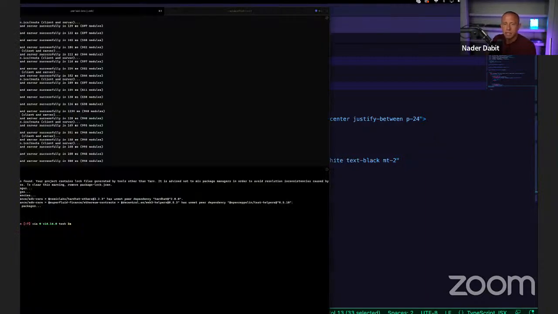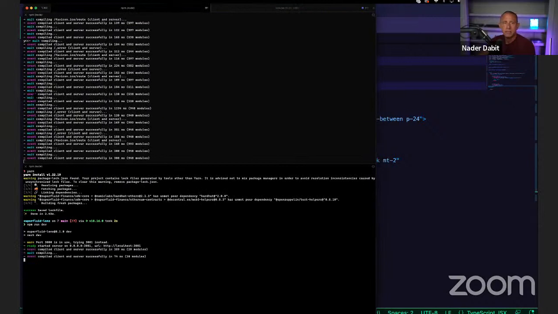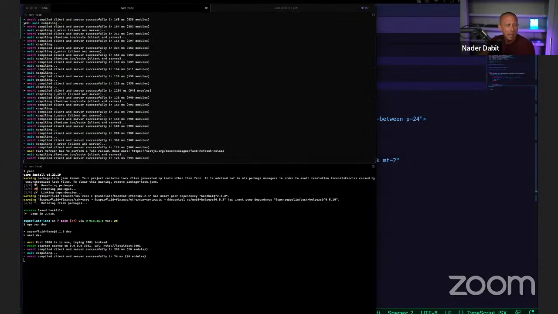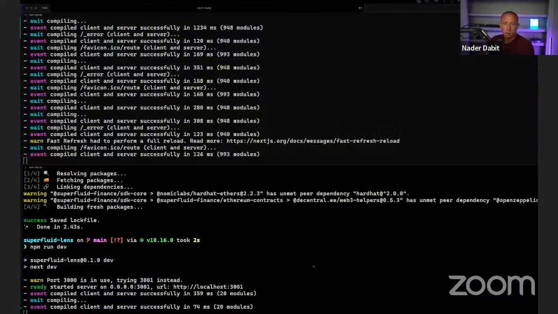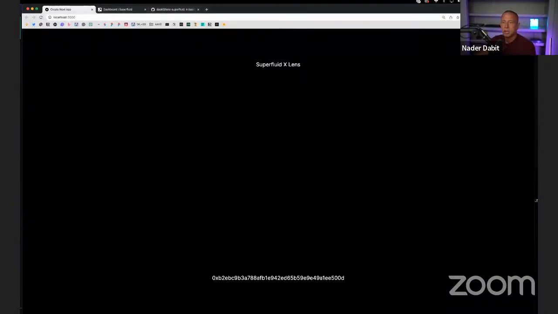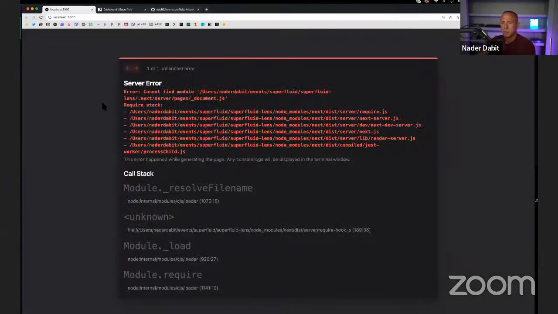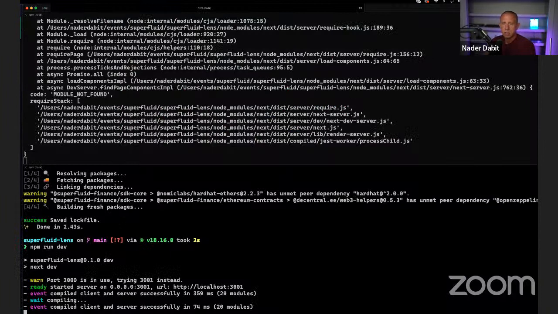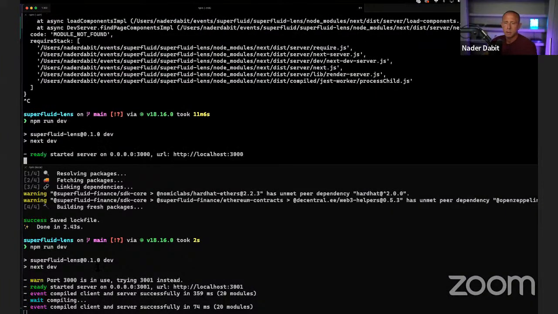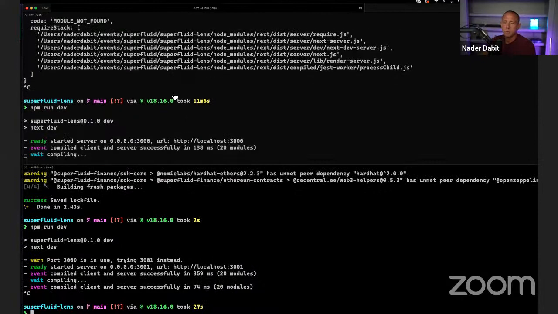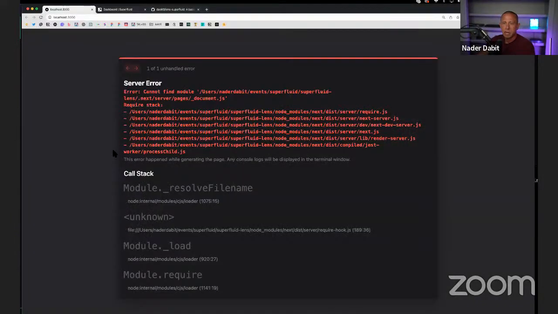So if I run npm run dev here, I know this is very small on my terminal, so maybe I'll just bump the size up there. This isn't really that important. We should be able to go here. And let's try running this again. Oh, it looks like we already had it running. Okay, cool. But still, I think that we might have some issue.